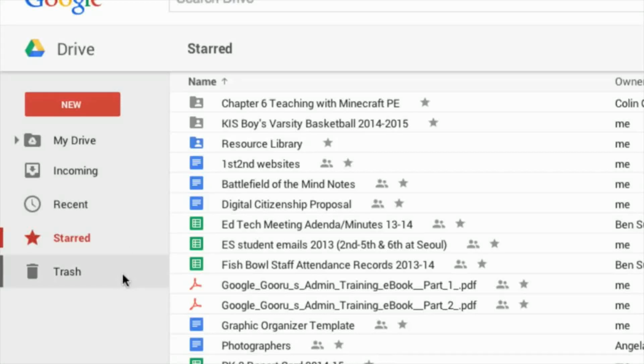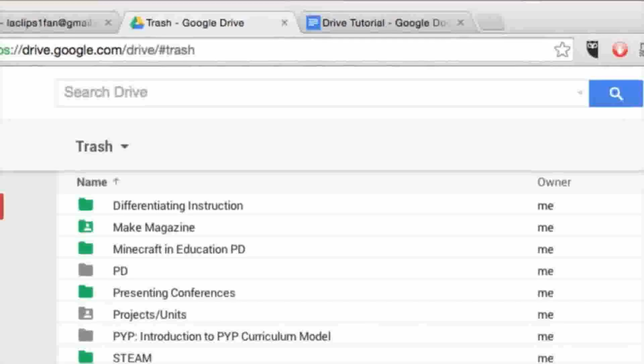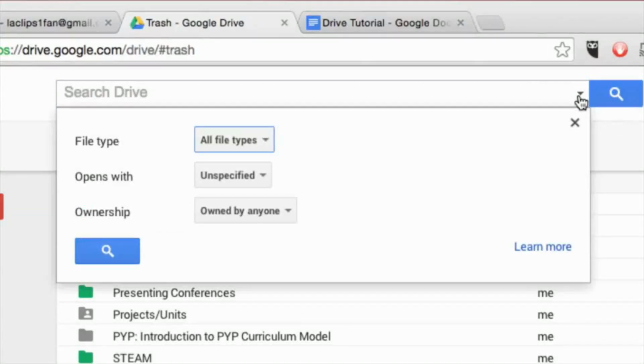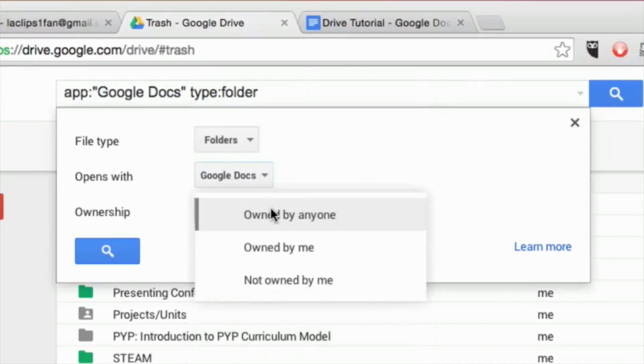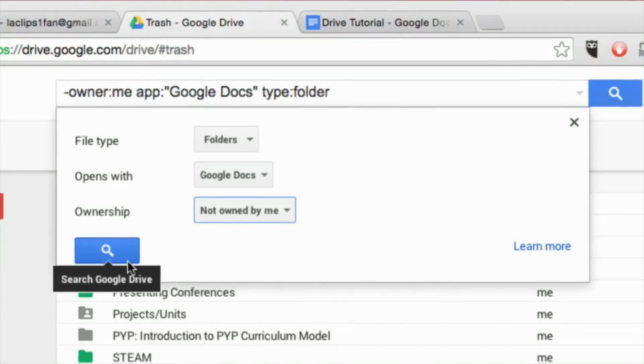And last, you have Trash. You can only trash items that you own. You have the option to restore items to their original place or delete them forever. You can also search for your documents, images, and other items by typing a word or phrase using the search box at the top. The drop-down arrow lets you search by file type, the app that the item opens with, and who owns the item.